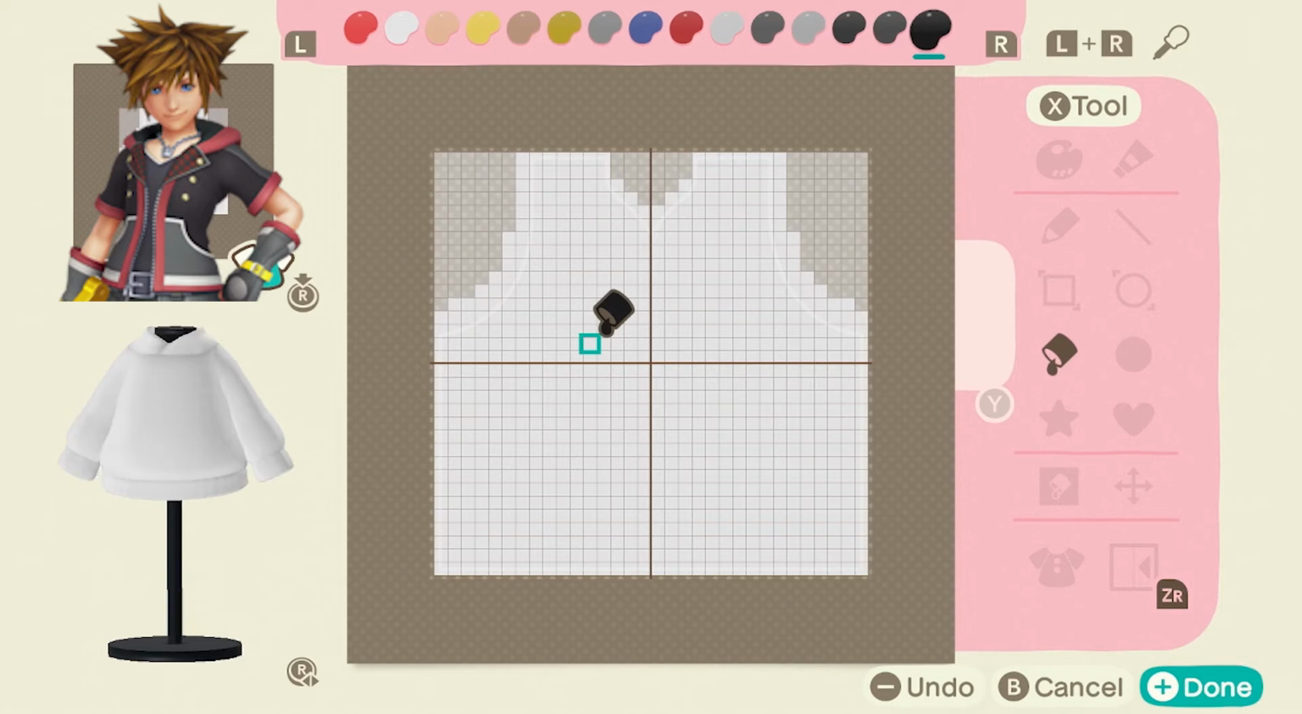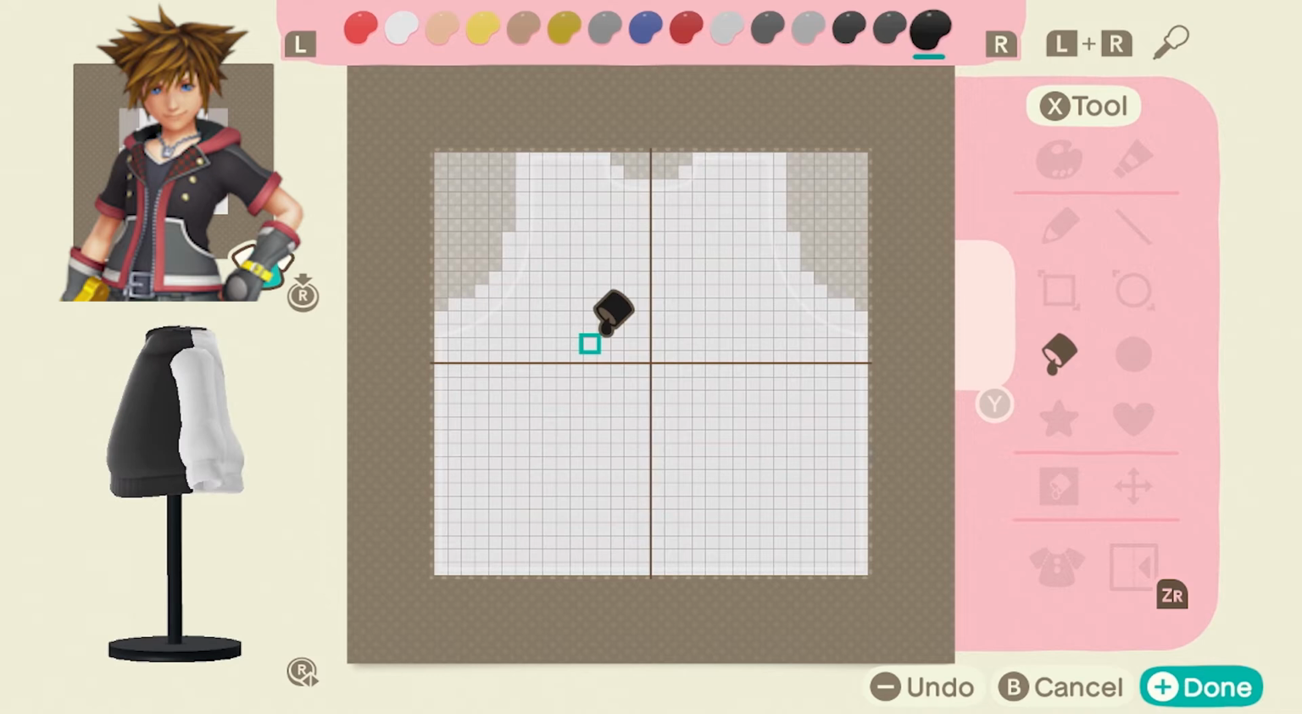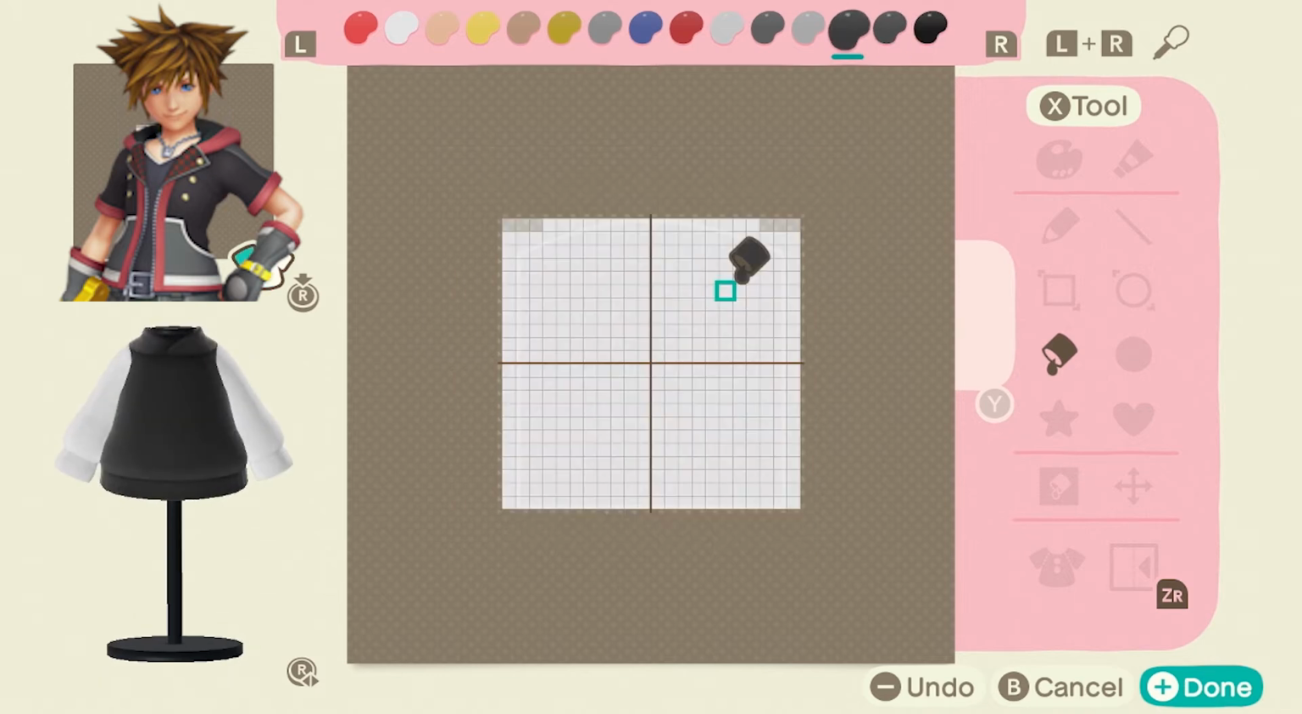So first thing I want to do is, if you have a character like Sora, who's predominantly one color, the color for his clothes is predominantly black, so I'm just gonna go ahead and paste black on here. I'll do the same thing here. And now let's get into his little open jacket.